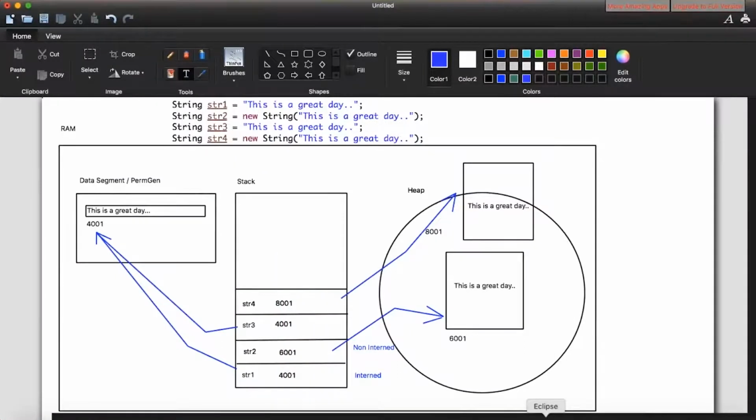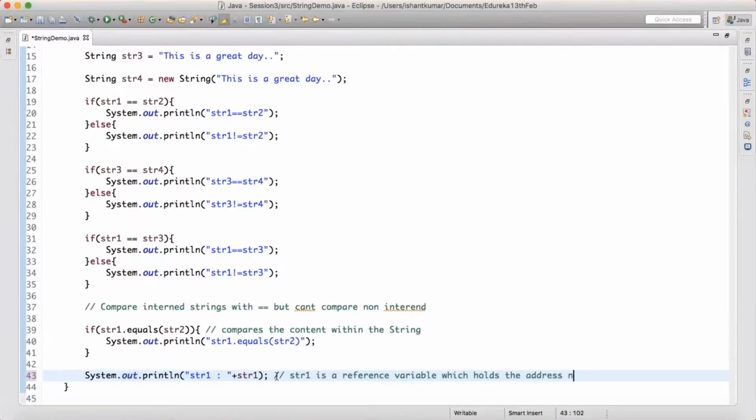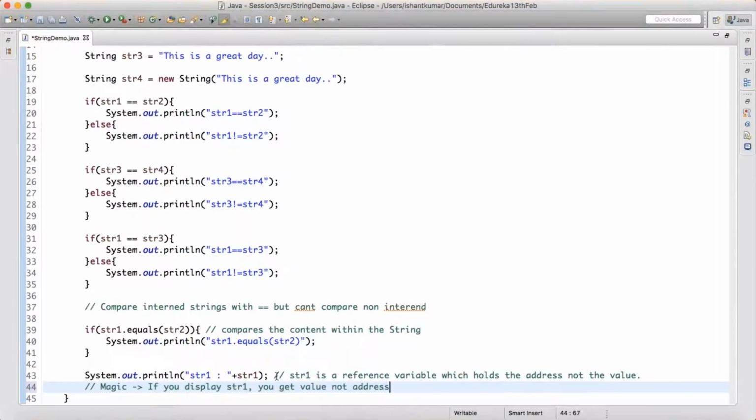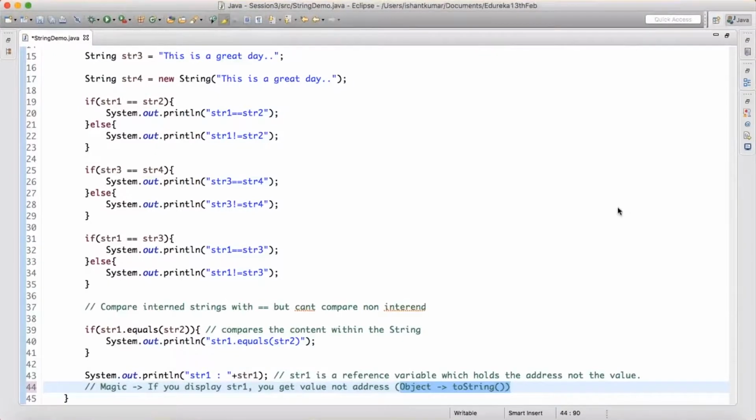Strings store addresses, they don't store the literals, but there is a magic now. If you try to display str1 plus str1, it will not show you the address, it will show you the value. str1 is a reference variable which holds the address, not the value. Other than that, the magic is if you display str1, you get the value, not the address. This magic we will understand in our upcoming sessions, which is known as the toString method of the Object class. So why we don't get the address is because of the toString method in the Object class. This is something which will come up in future.